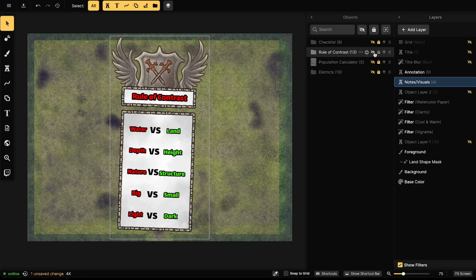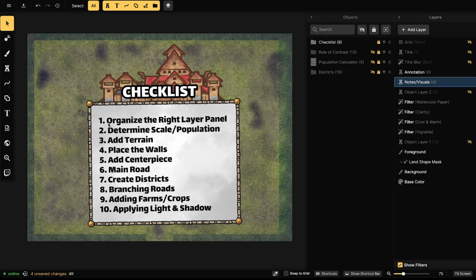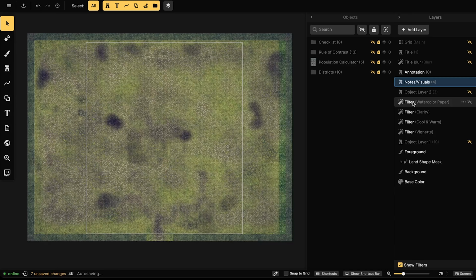Let's go back to our checklist here. We're going to do step 1, which is organize the right layer panel over here. The reason why this is important, especially when you're remaking a map, is because you might have an older map that predates 2.0. That means you didn't make the map in the 2.0 editor, you made it in the 1.0 editor.